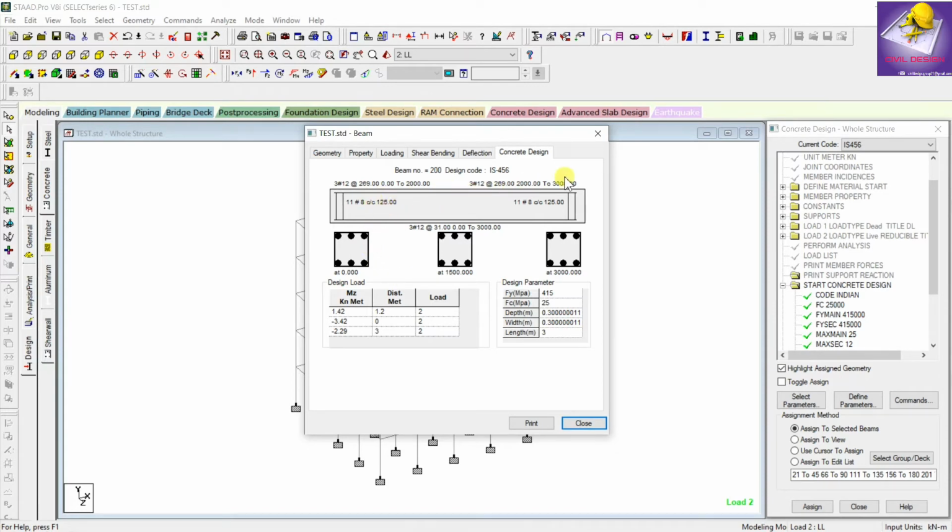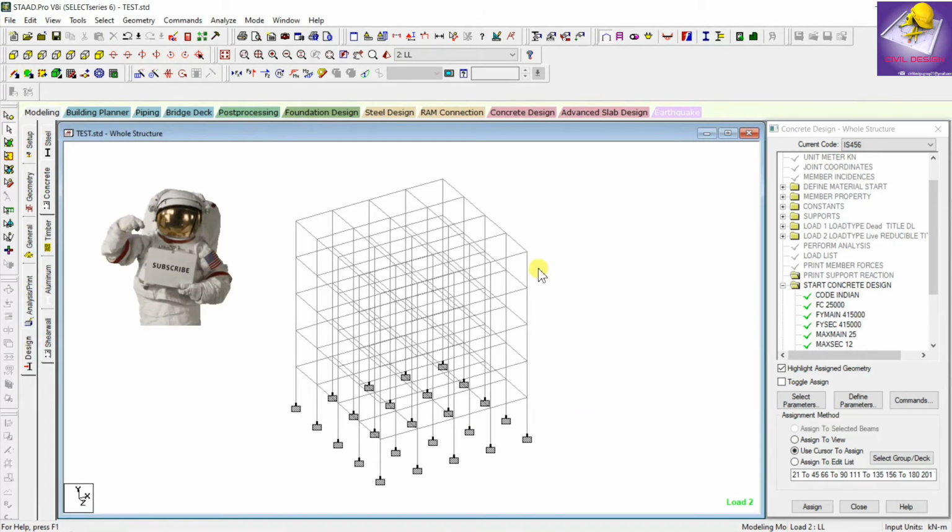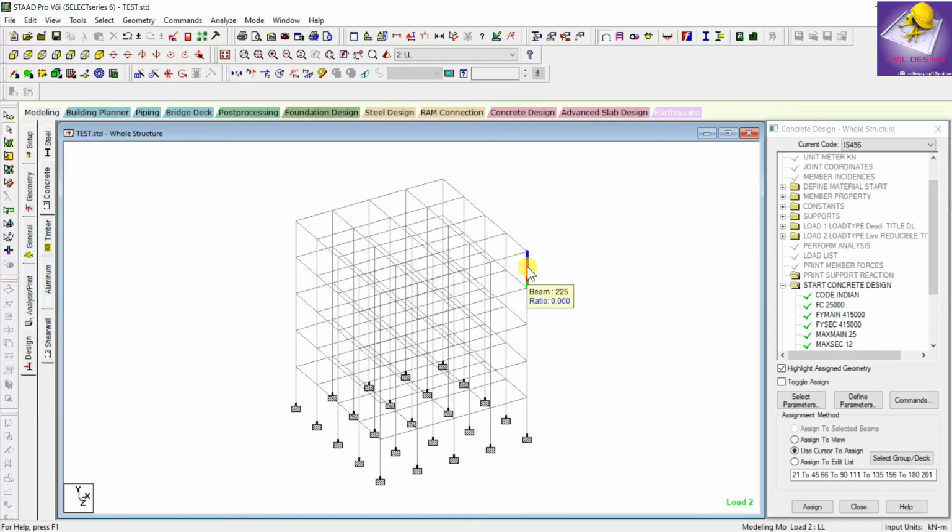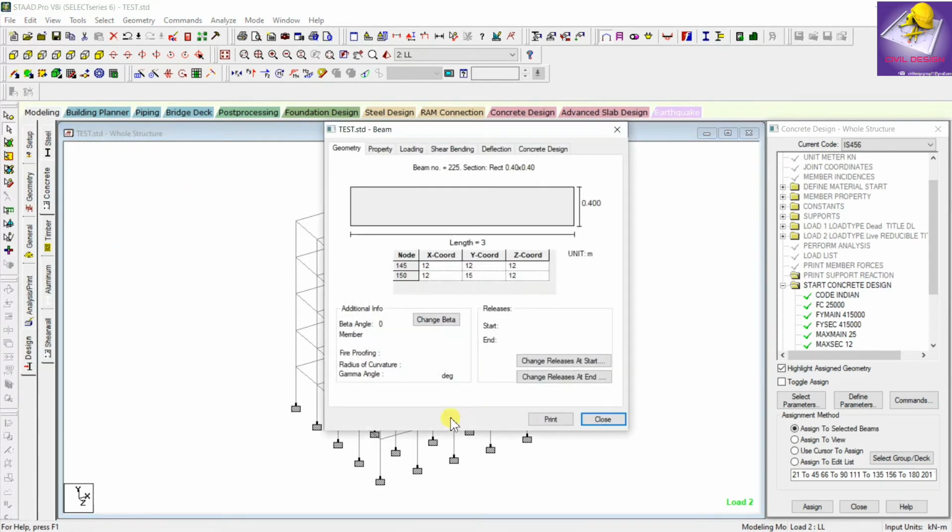These are the overall throughout beams and the main reinforcement, like this 336, top 3 top bars and 3 bottom bars. These are the stirrups, 8 dia at center to center 125 spacing. So this is the concrete design, complete concrete design. So click on close. Now I am double clicking on this column section.